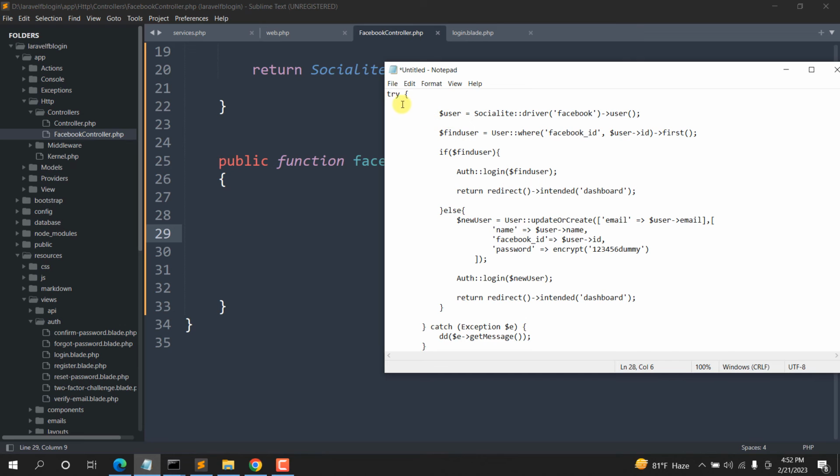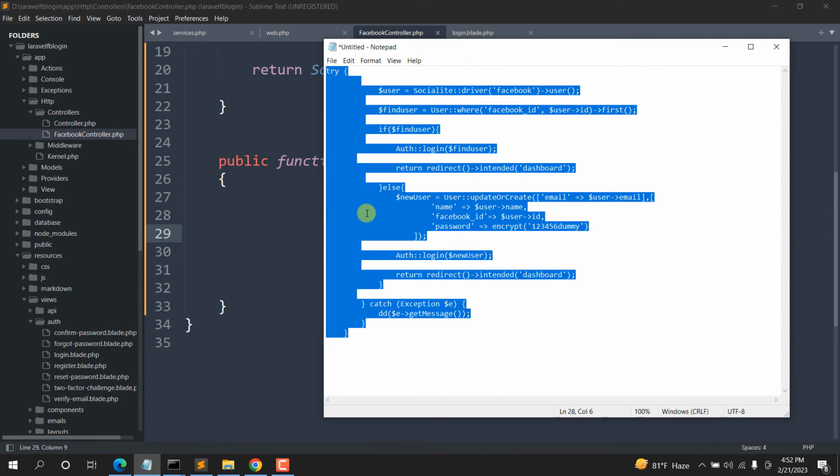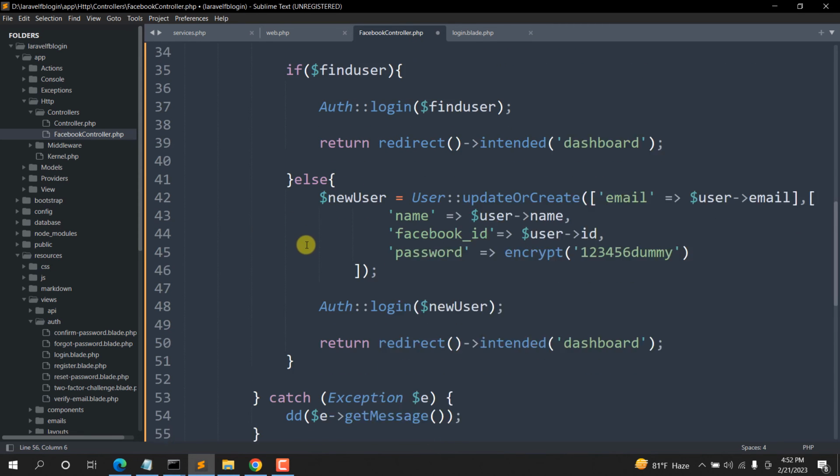So don't worry. Here you can see we have a try catch. It is a total of about 12 lines of code. It is really simple, and I'll explain every line as well. So I'll just copy this and paste it over here.